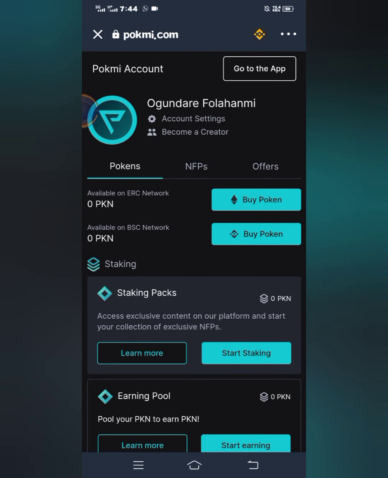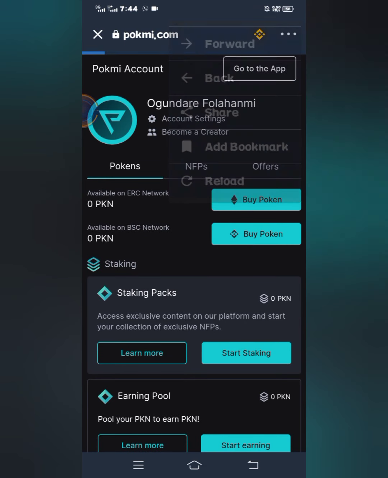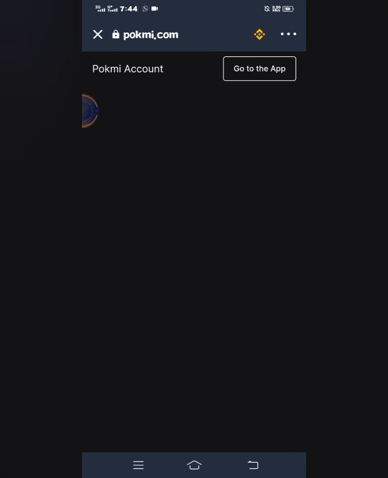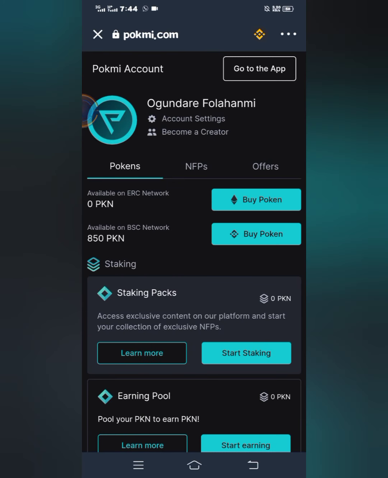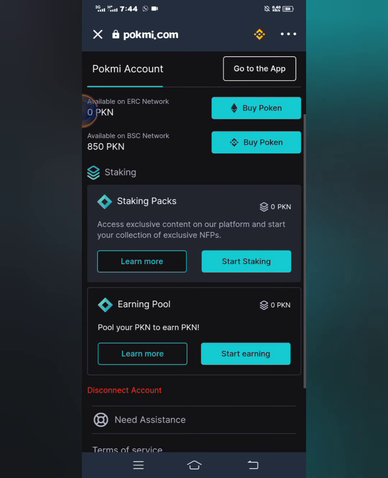I think I have to reload the page. So reload. You can see that the balance that I have inside my wallet is now displaying 850 PKN. Whichever one I want to use here, I can go for staking, or I can go for earnings.